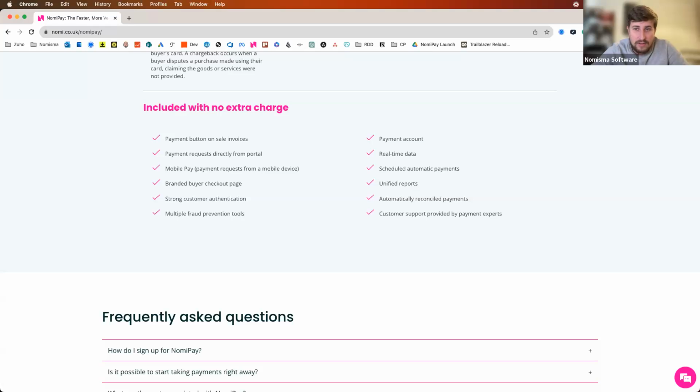So instead of having two separate platforms which may not sync, you do it all within one platform and everything reconciles automatically. And that can save quite a considerable amount of time if you're, for example, a company like Nomi and we're raising over 1,000 invoices a month, then it can save a lot of time.